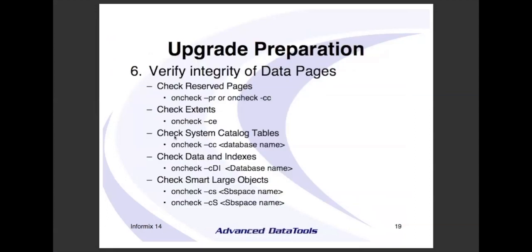The other thing you want to do is run a data integrity check on every page, every database in the server. So I'm going to do an oncheck on the reserved pages, an oncheck on extents, an oncheck on the system catalogs, and then an oncheck on the data and indexes for each table. And if you have smart blob spaces, you want to do an oncheck for that.